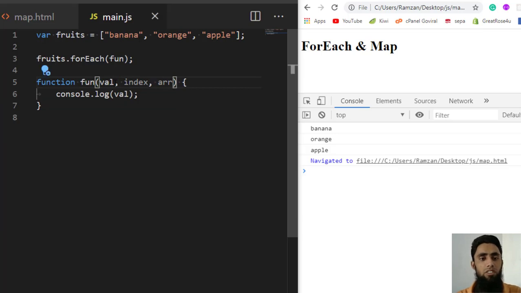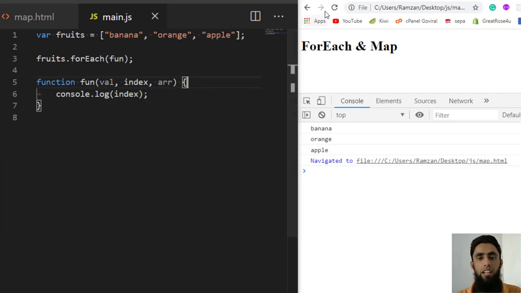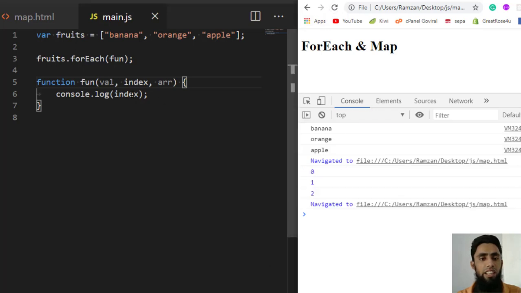Alright, so let's see one after the other. We already seen the values. If we are checking the index, I am saving it and let's refresh this. You can see that 0, 1, 2. That means we are getting the index.